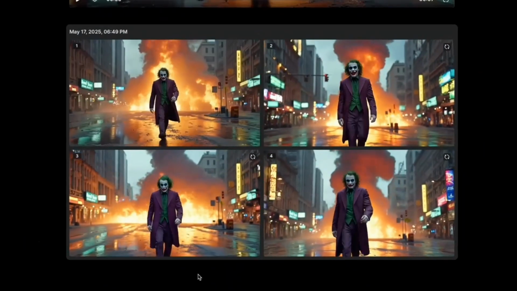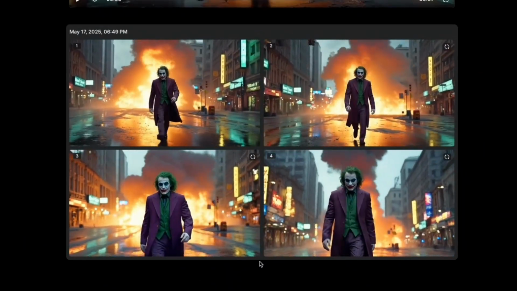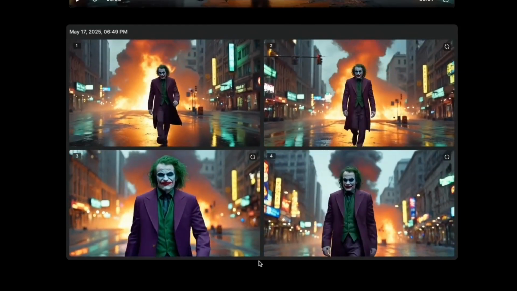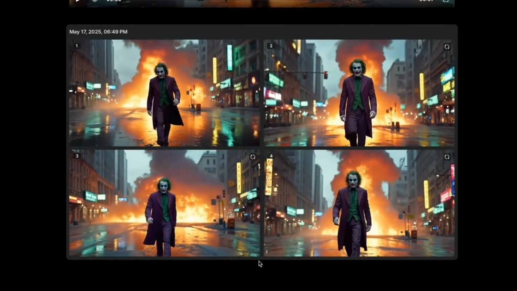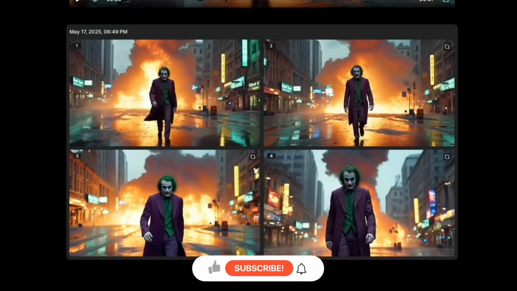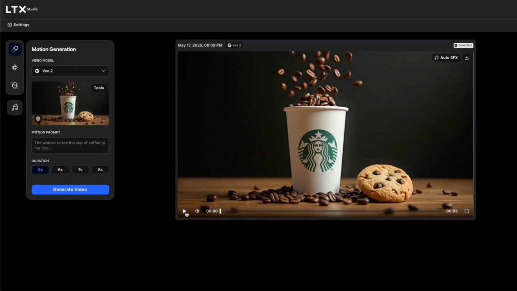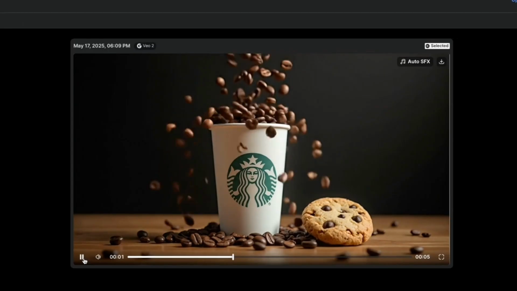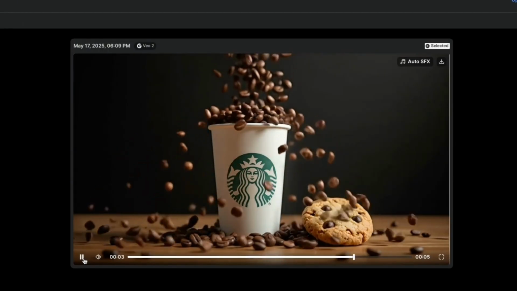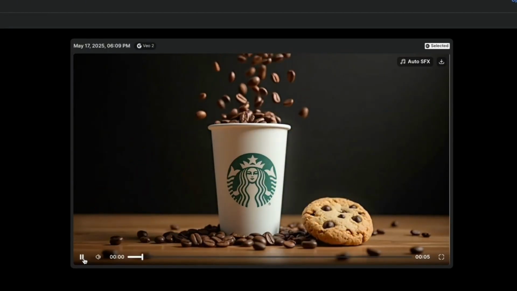Now, here are 4 other videos that were created by LTX-Studio, which is a 13 billion model, which is definitely much smaller compared to VEO2, but also this one does a pretty decent job. Now, one of the main use cases of these models is something like this. So you can create commercials, especially if you provide a reference image.